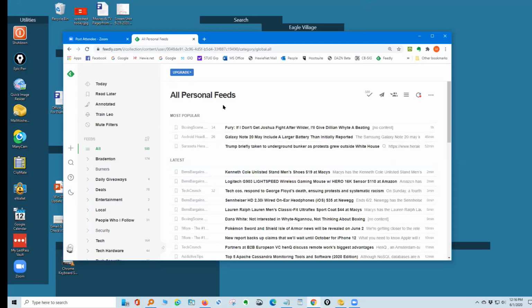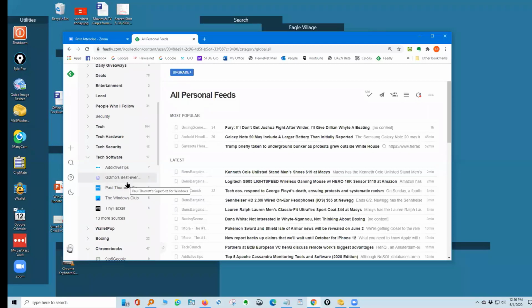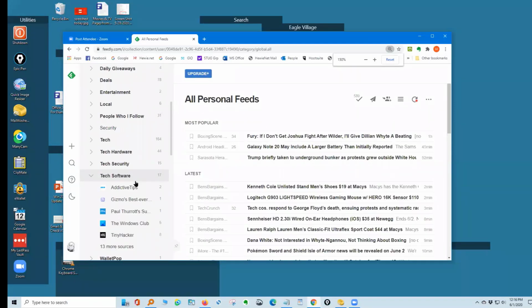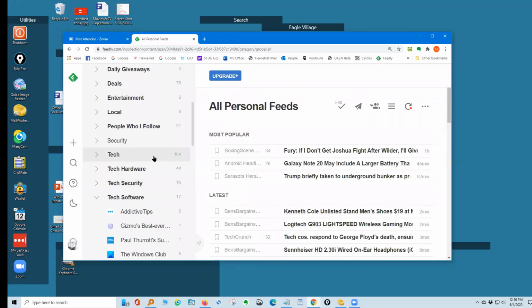This is called Feedly, and it's for feeds from web pages, usually blogs. And you can see over here on the left, let me see if I can make this a little bit bigger for you without it going away. Yeah, there we go.